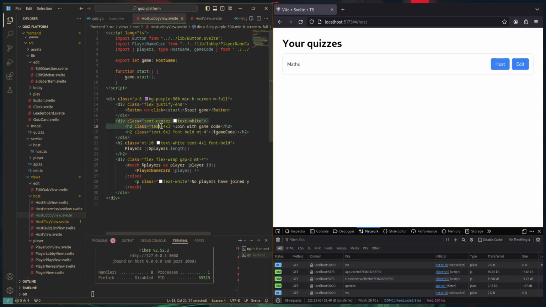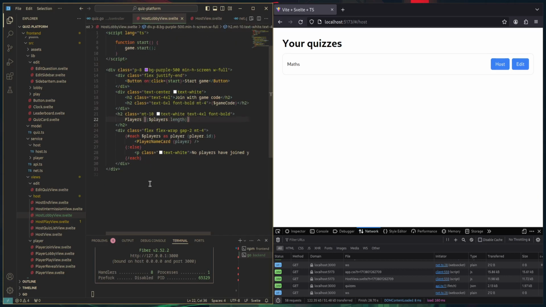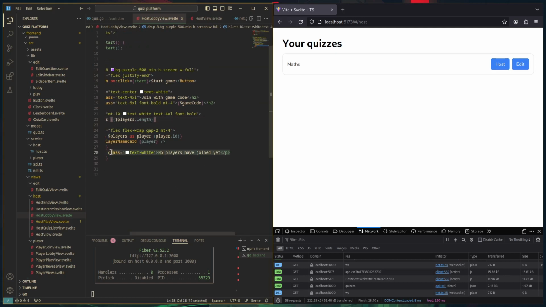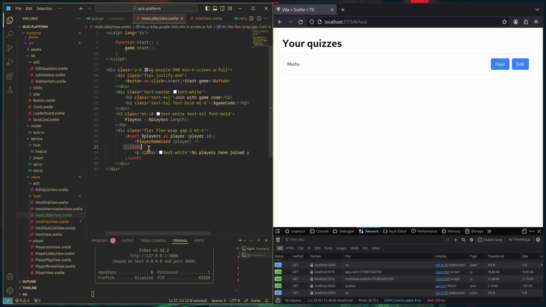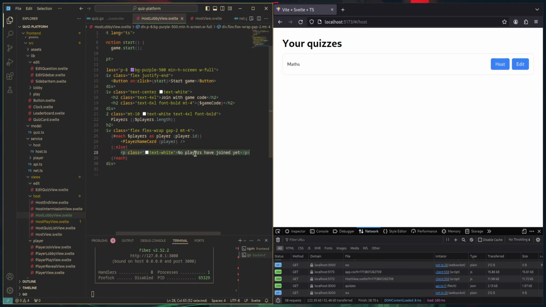I added a nice large join with the game code, and even larger I display the game code so that the players who are in the back of the classroom can see it clearly. Then I also added a bit more styling here, so we show how many players have joined, and we also show no players have joined if there are no players who have joined. And this is a fancy little syntax from Svelte. So if there are no elements to iterate over in each loop, we simply use else. So each or else. If there are no elements in the array, we simply show no players have joined.